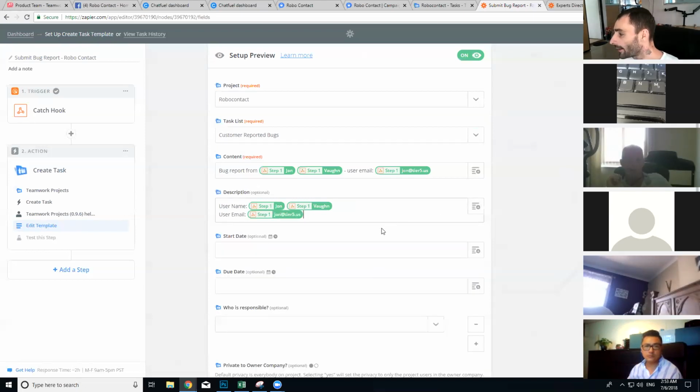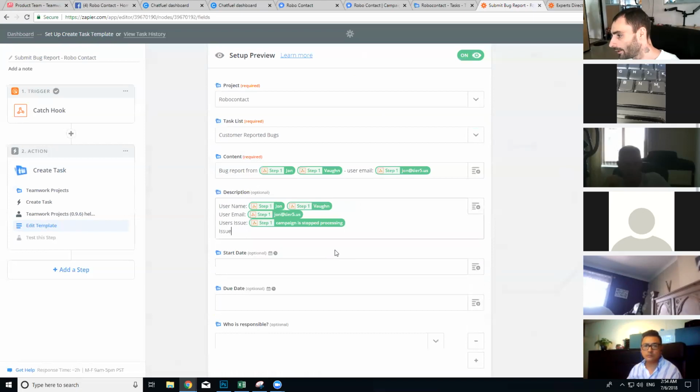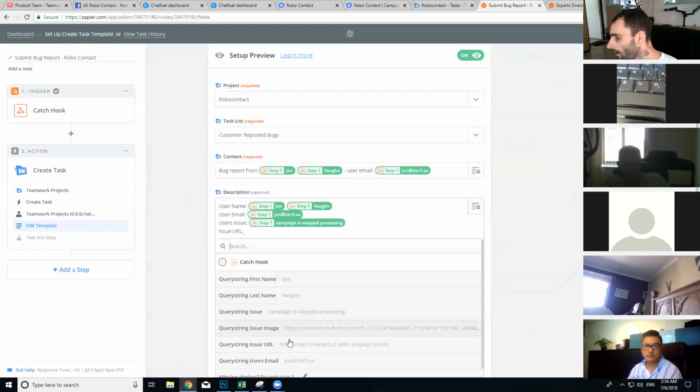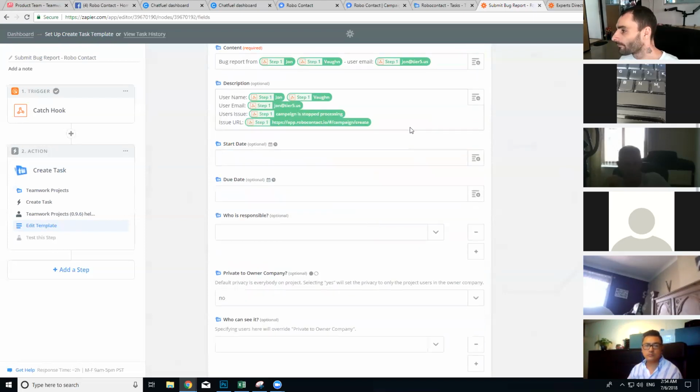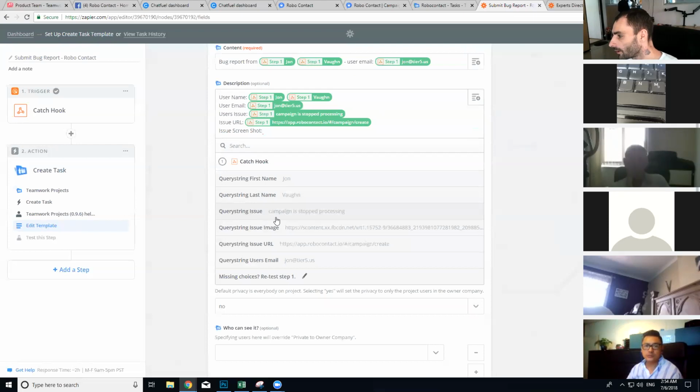Again, like I said, I just like my developers to have a personal connection with the people. Users issue. So now let's put his issue there. Let's put the issue URL. And here's that issue URL. And then let's put the issue screenshot. And then let's put in that user's image. Issue image.